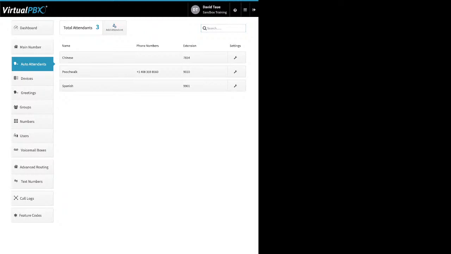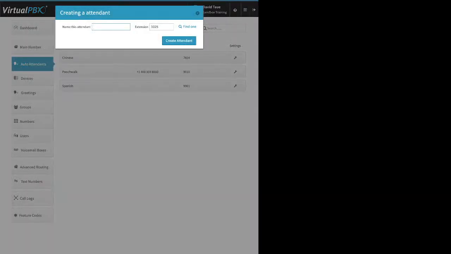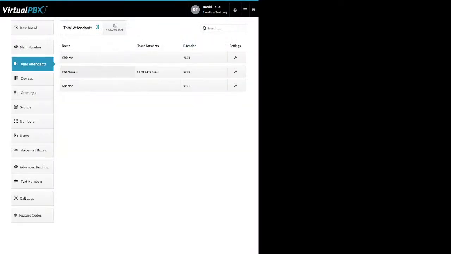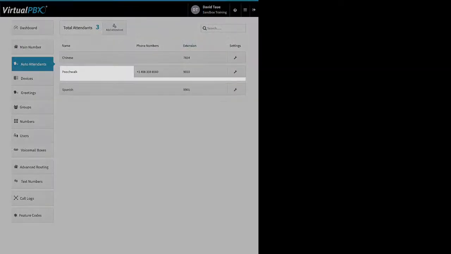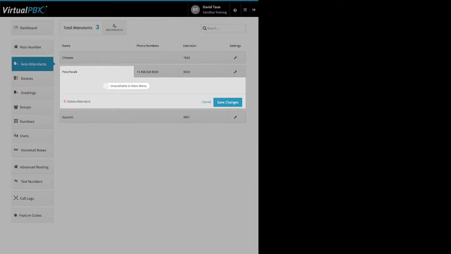So up at the top here, you click on Add Attendant. You give it a name and then an extension number. The extension number is typically just for your staff members' purposes. Your customers would never need to know that. Then you click on Create Attendant. They show up here in this list. When you click on the name, this first option here defaults to say unavailable in main menu. And that means it's designed to be a standalone attendant.